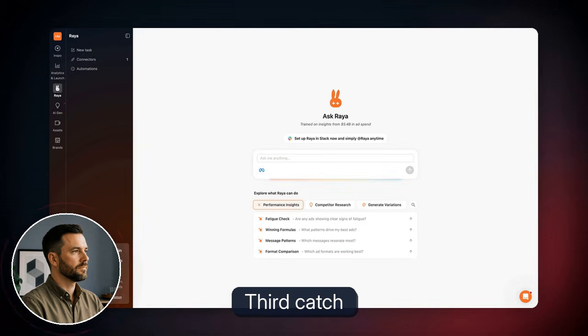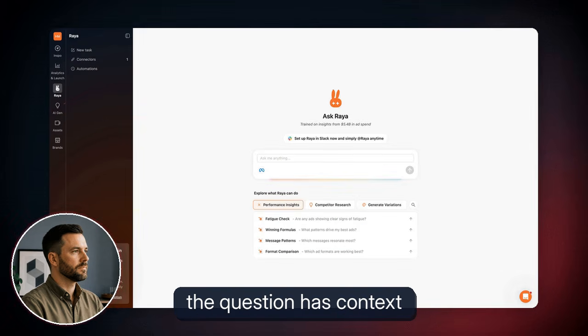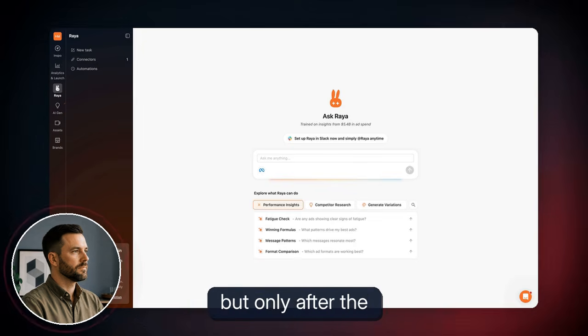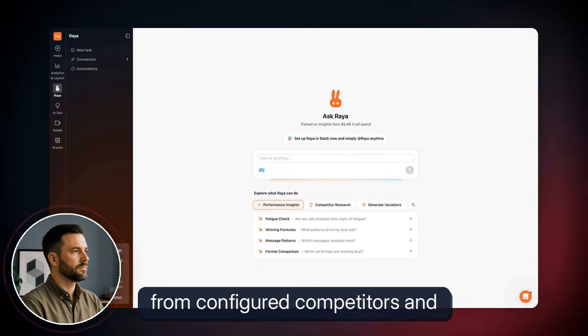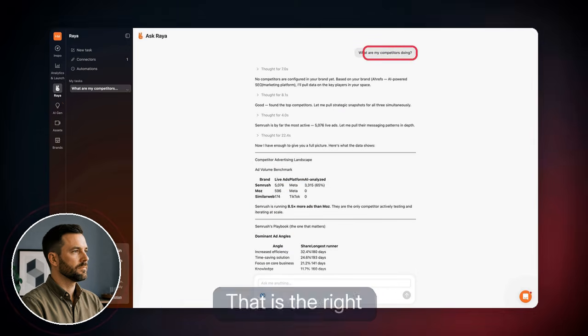Third catch. Raya is strongest when the question has context. The blank Raya entry point is useful, but only after the brand and competitor context exists behind it. Here, the prompt is asking what competitors are doing, and Raya is pulling from configured competitors and the brand context. That is the right use.